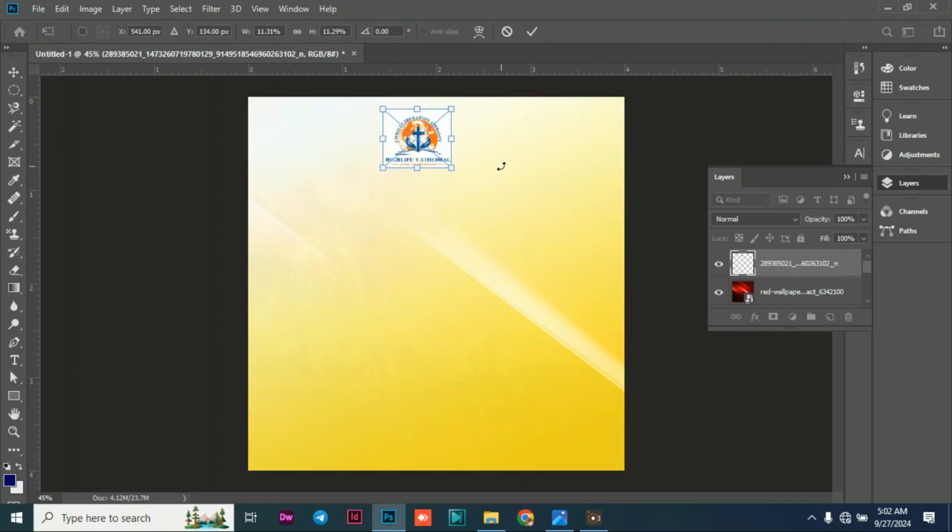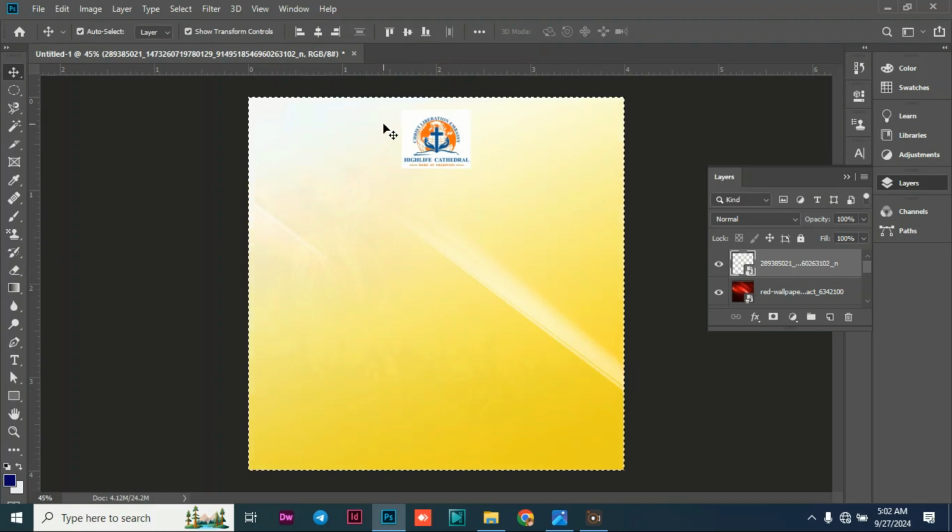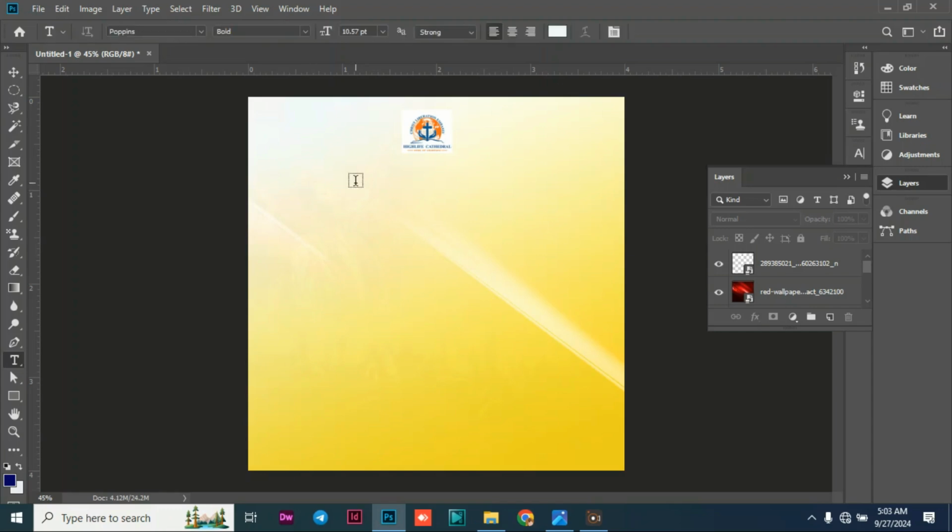So you can just press Control plus A and make sure that it is center aligned. So that is the center line. And then after that, I just want to write the name. Maybe it is too big, so I just want to reduce that logo and also write the name there. So the name here is High Life Cathedral. Okay, so High Life Cathedral is the name of the church.